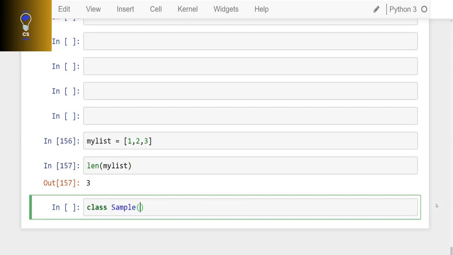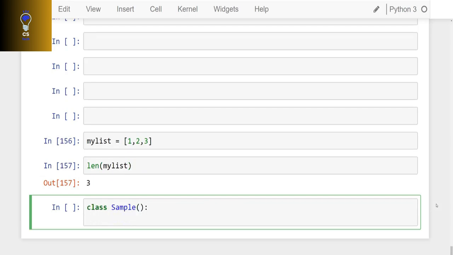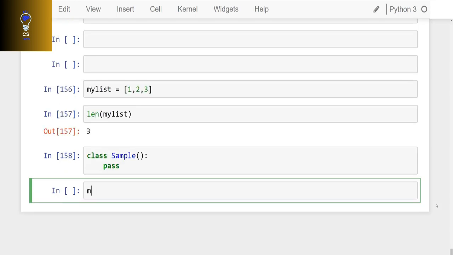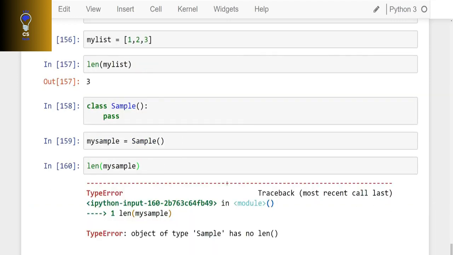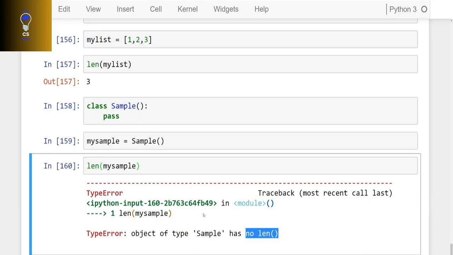So to show you what's going to happen is if I create my own sample class, and it's a very simple class, we just say pass here. I create an instance of my sample, and then try to check the length of my sample. What's going to happen is I get a type error. Object of type sample has no length.